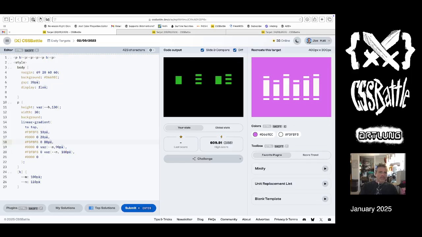So again, the naming of the variables matters. We're going to say var --n or 80 pixels, and then, no, it's O, L, M, L, so it's L. L would then be 90 pixels.